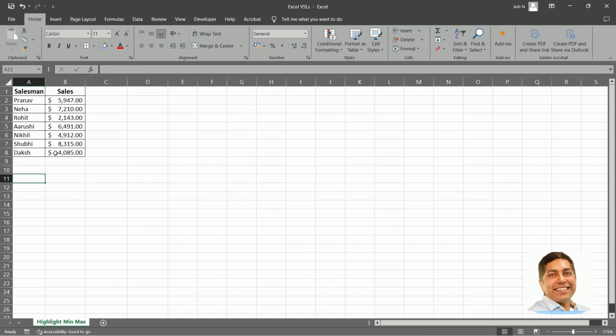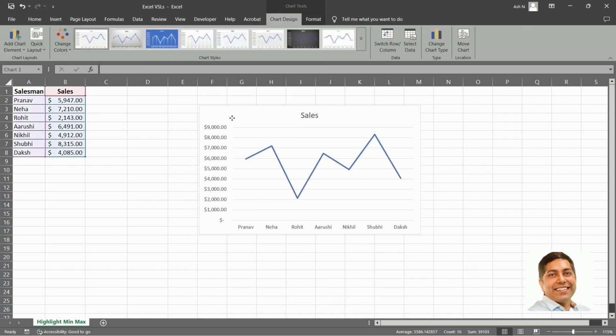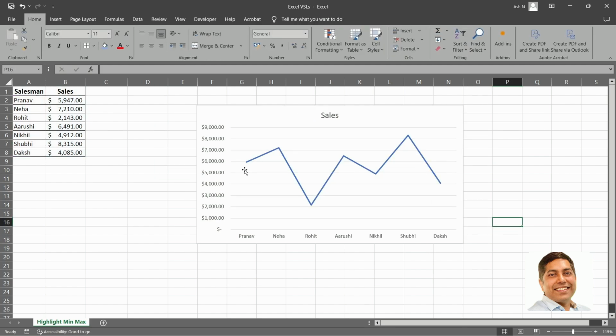So let's start with our data here. We have a company's data set with their 7 salesmen and their sales amount made in a month. So let's start by just plotting this data in a simple line chart. And we'll keep this here for now. We have our data visualization of this data here.